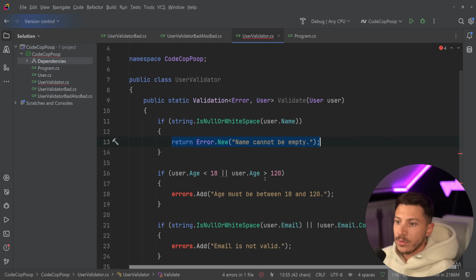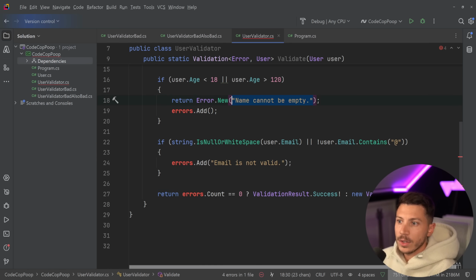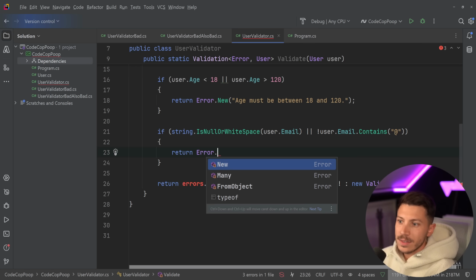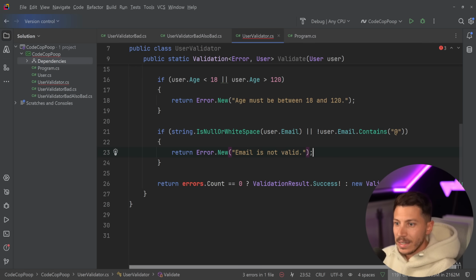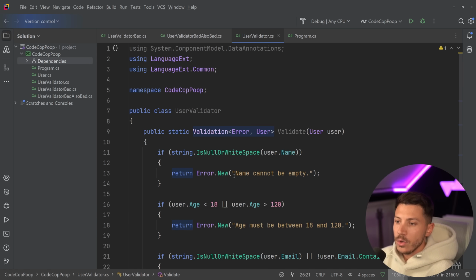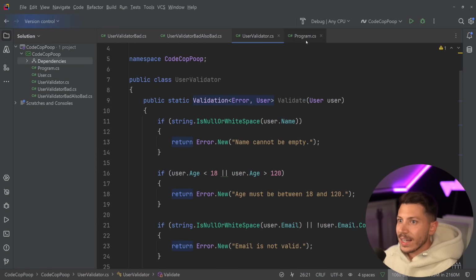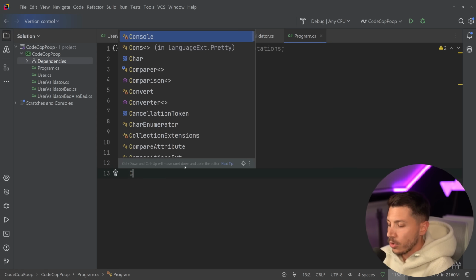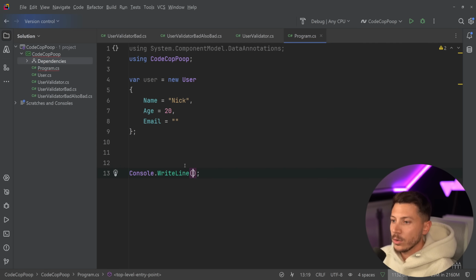And I can do the same for all the others. So I'm going to say return age must be between 18 and 20, and I'm going to do the same here. And as you can see, this is pretty neat, and it looks pretty clean if you ask me. And in the end, if this is all good, I'm just going to return the user. And now you know exactly what you're going to consume if you've done any functional programming before. You immediately know how to handle this.